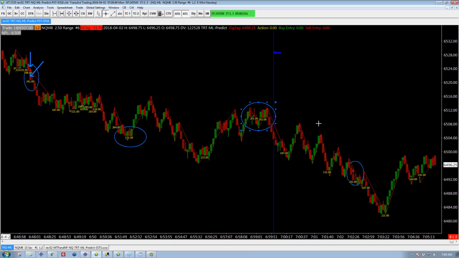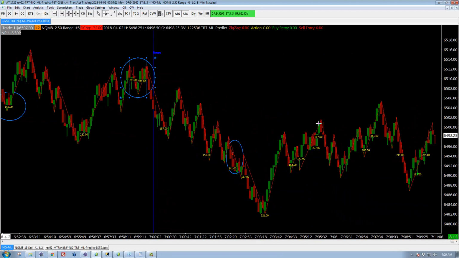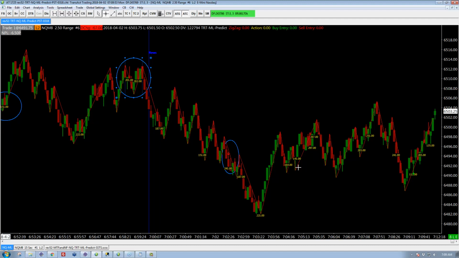It is kind of odd the way the market's behaving. Look at this ugliness here. You definitely want to be staying out of that. So the system's very clearly doing that, staying out of that. But another nice short right there.